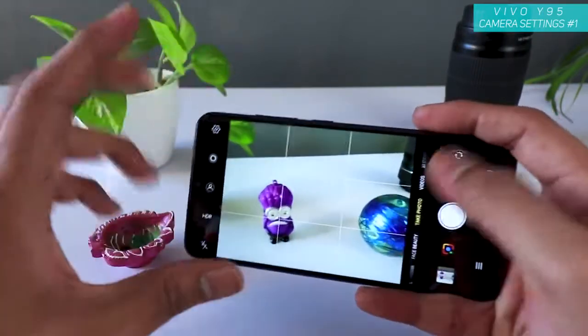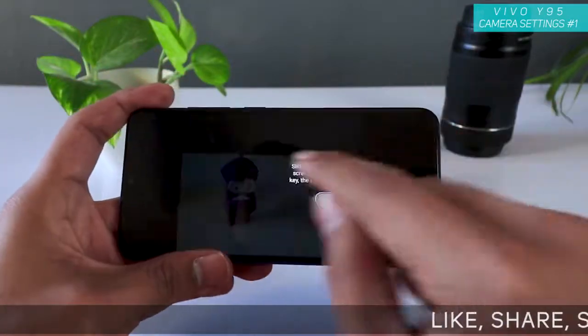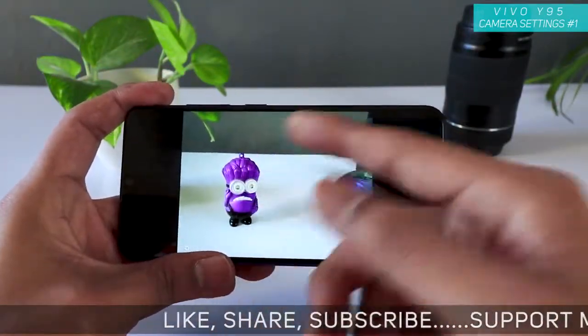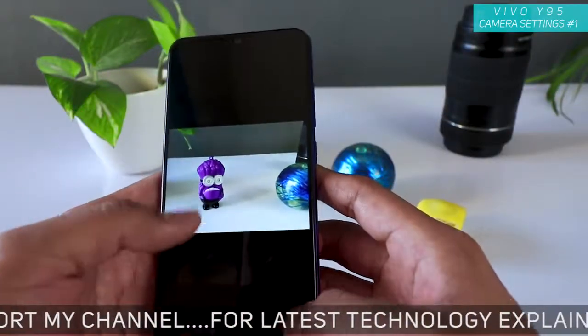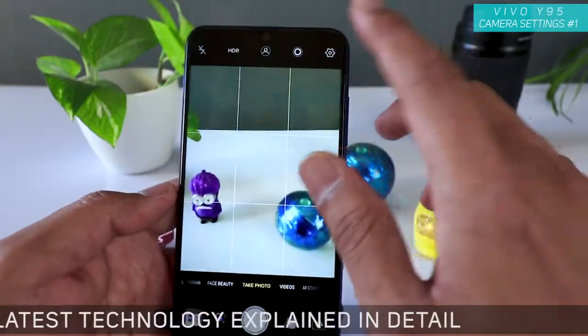Now this is a professional way of taking a picture. As you are seeing, be it the depth of field or be it the lines, everything is horizontal to the ground and looks more professional. So that's how you can use the framing lines.